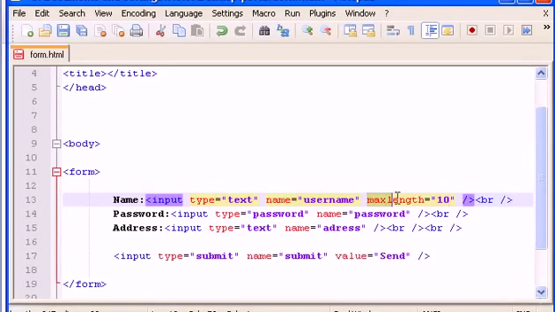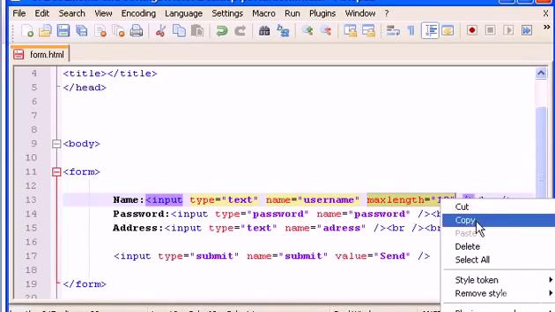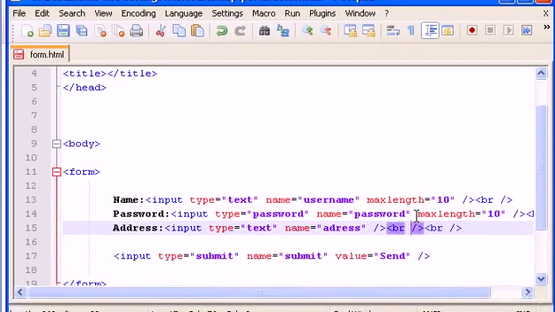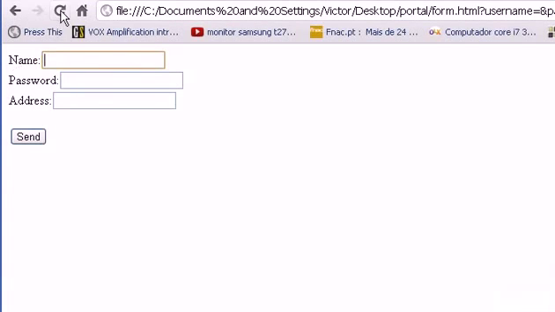And let me grab this, copy, and put it in here and in here as well. Max length 10 to every single input. Let me refresh, and now let's try to type Victor. 1, 2, 3, 4, 5, and 6. I'm clicking 6 and 8, and nothing happens. So it's working. The limit is working.